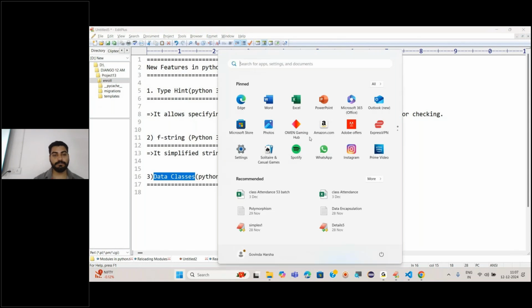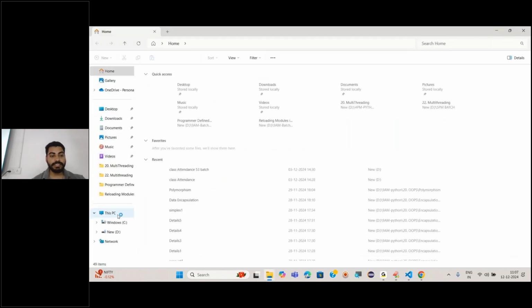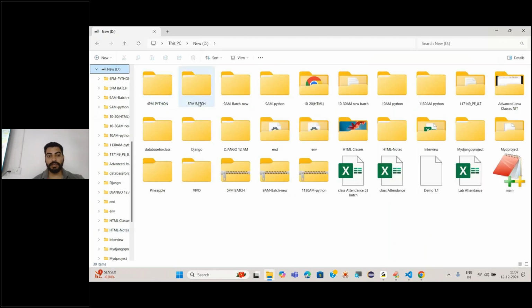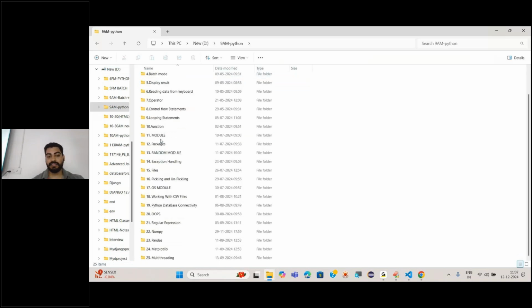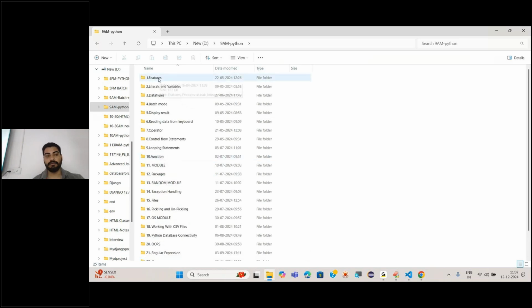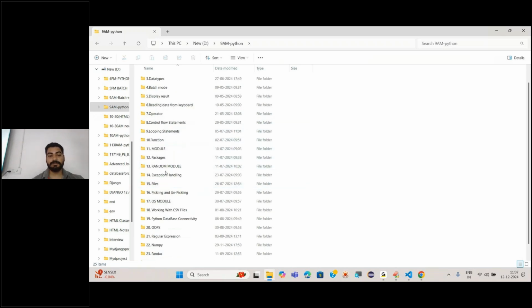And each time I'll be taking notes like this only. If you go for something like, let's say, the 9 a.m. batch, topic-wise I have taken everything here up to the multi-threading concept. Starting with the features, literals and variables, data types, batch mode, how to display the result, then reading data from the keyboard, then operators, flow control, looping, function, modules, package, random module, then exception handling, files, pickling, unpickling, OS module, working with CSV, Python database, and then OOPs, regular expression, NumPy, pandas.